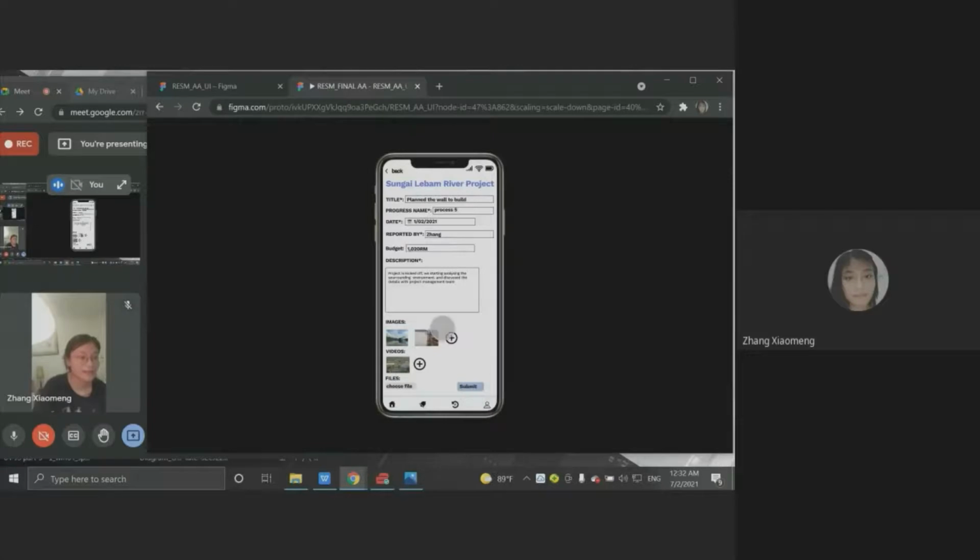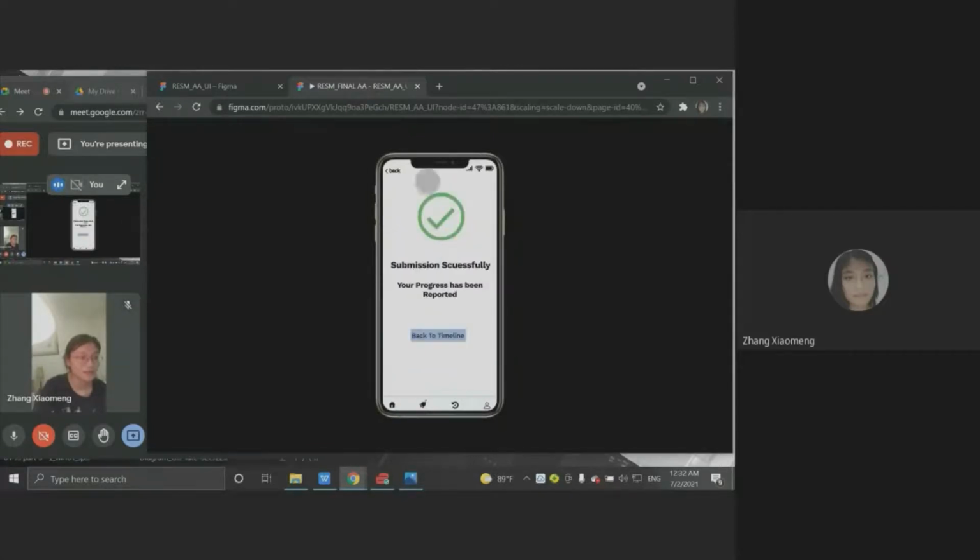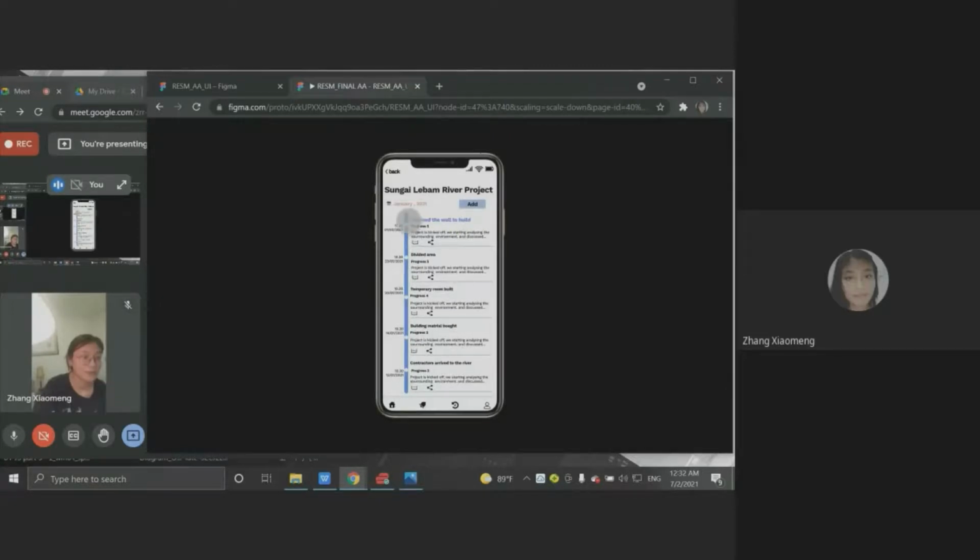Okay, let's click the submit button. It will display the submission successful page. Okay, let's go back to the timeline page. We will see the new progress is updated with the blue title. So this is the report project progress use case.